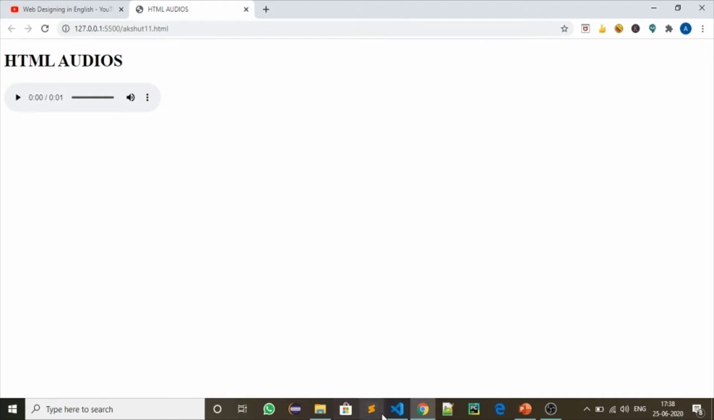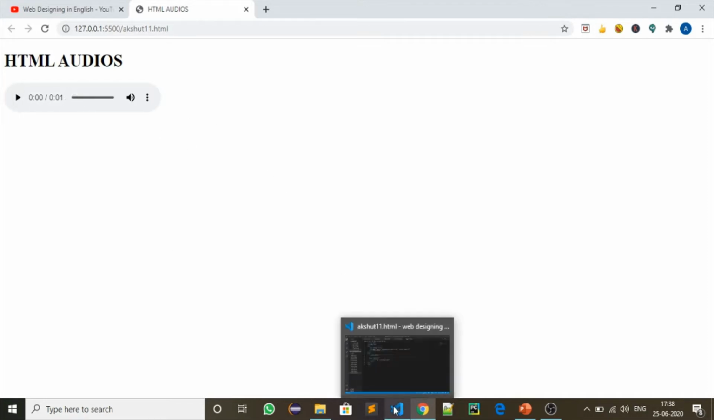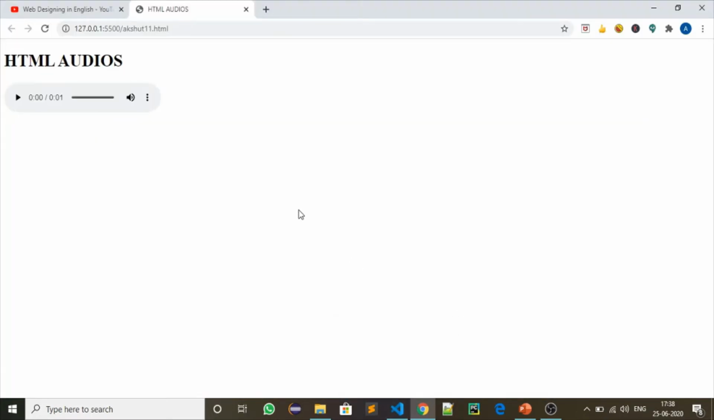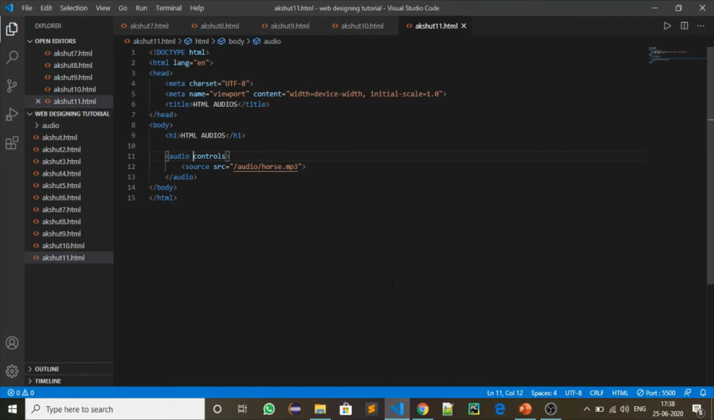If I remove the audio from the folder, then it will show an error, whereas if it were technically inserted, it would not show an error. I will play it again for you. It played for 1 second, as the audio is only 1 second long. So as you saw, this was the audio controls attribute. I will put a comment for you: audio controls attribute. I will make it a comment.